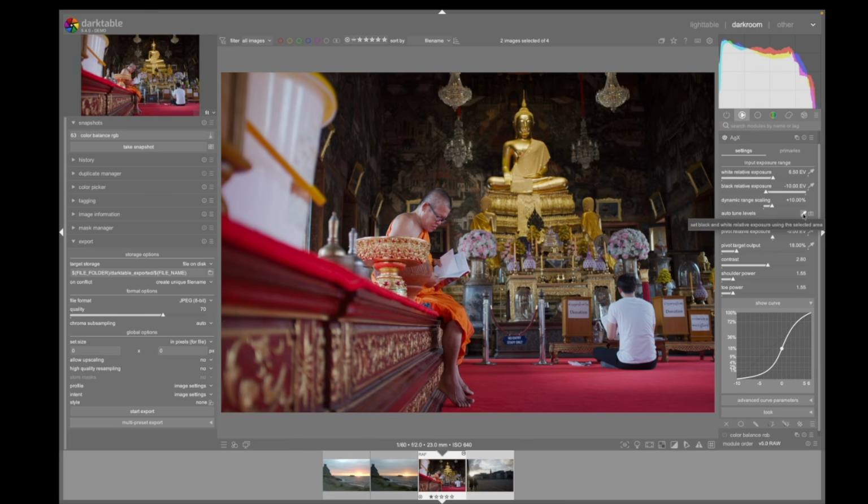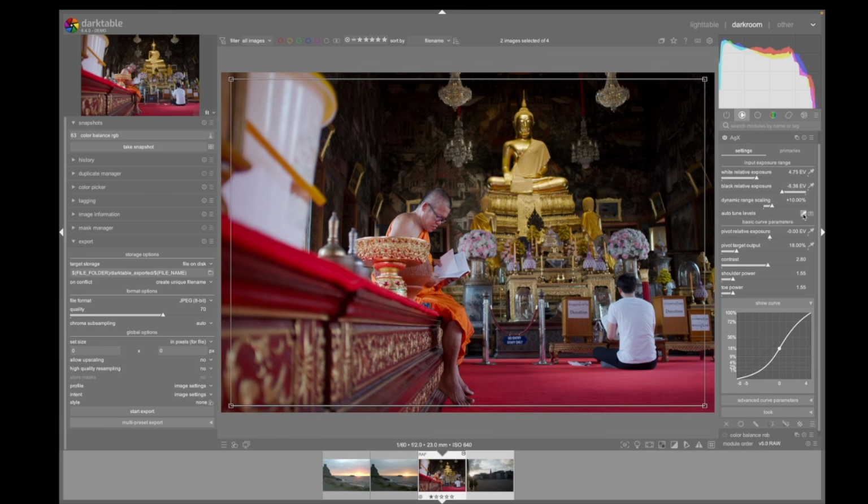As stated in the previous video, I advise you to go through the auto-tune level. It's doing a pretty good job to map the black and white relative exposure on the image.